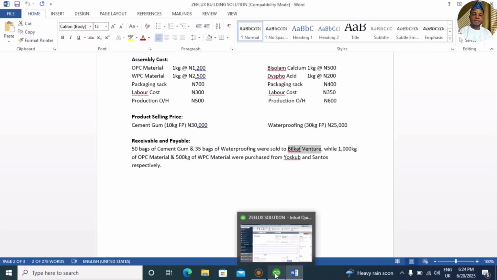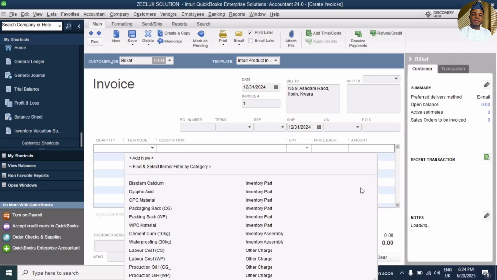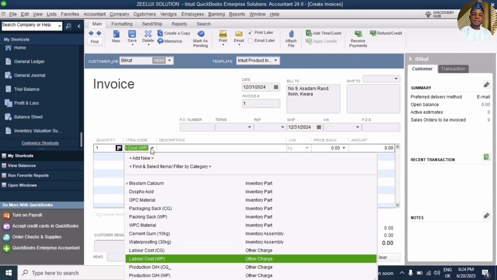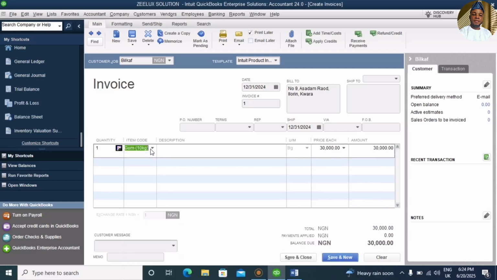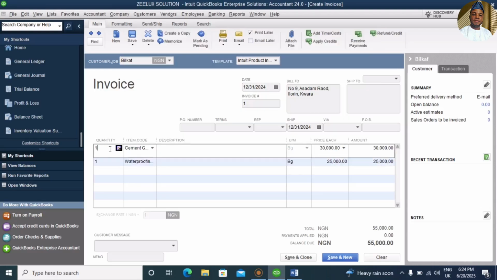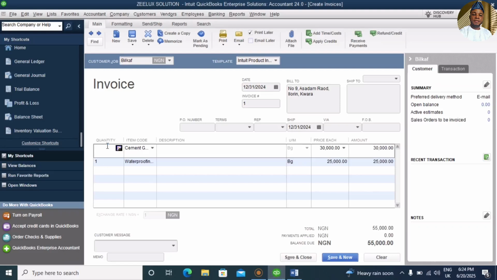So now let's go back to our QuickBooks. In our QuickBooks, we'll pick what Bilcaf bought. No, this is not what Bilcaf bought. Bilcaf bought our cement gum, and also Bilcaf bought our waterproofing of 30 kg. Now, the cement gum, what is the quantity? The quantity is 50 bags of cement gum, and the second one is 35. So we have 50 bags and 35.